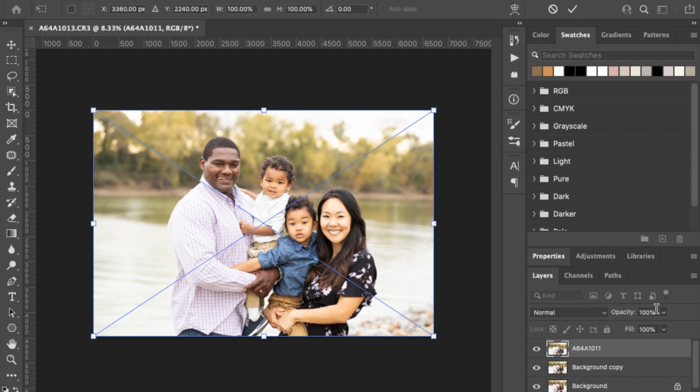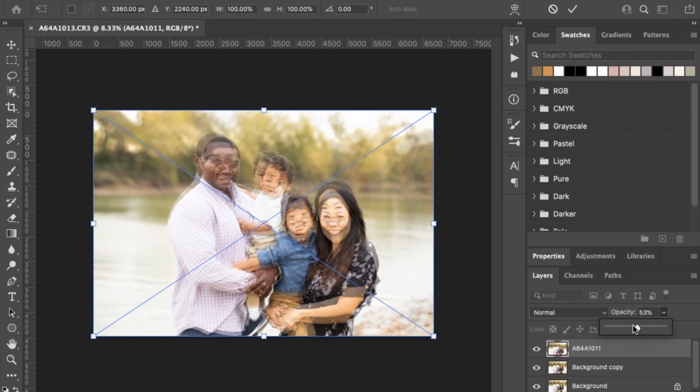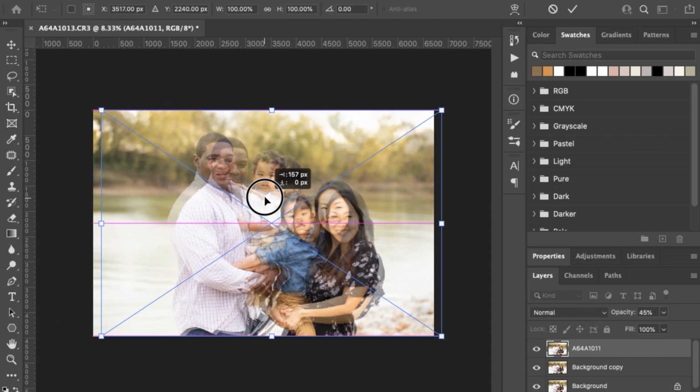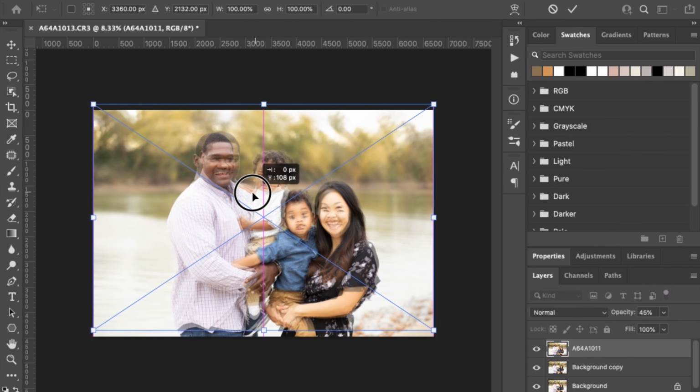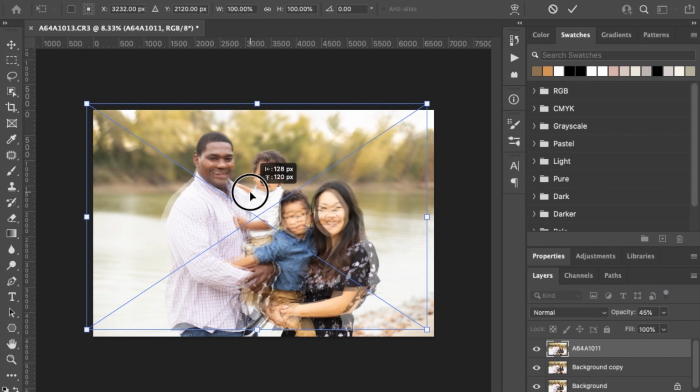Now I found a pretty easy way to do this is to just lower the opacity of that second picture. This way you can see where it is and you can place it as closely on top of the original head. And once you're done with that, you can bring up the opacity again.